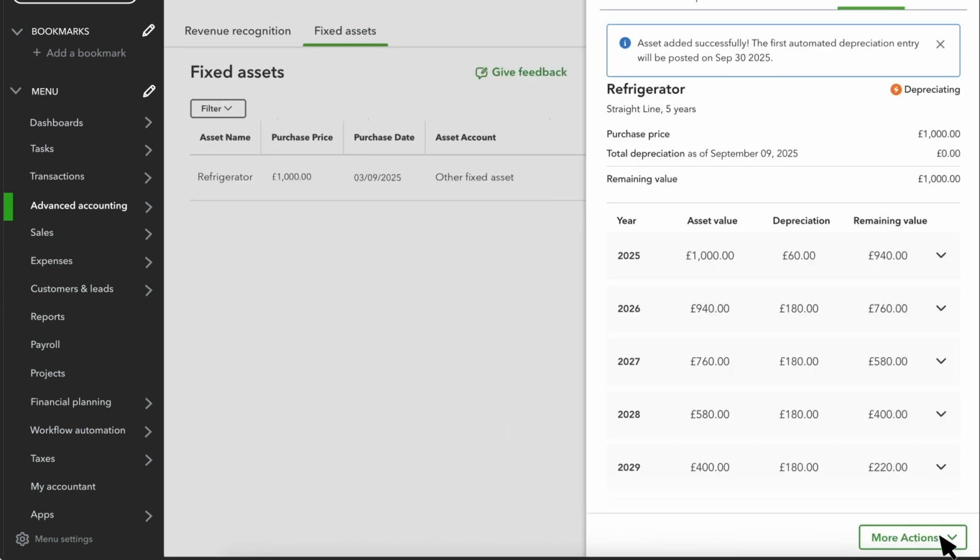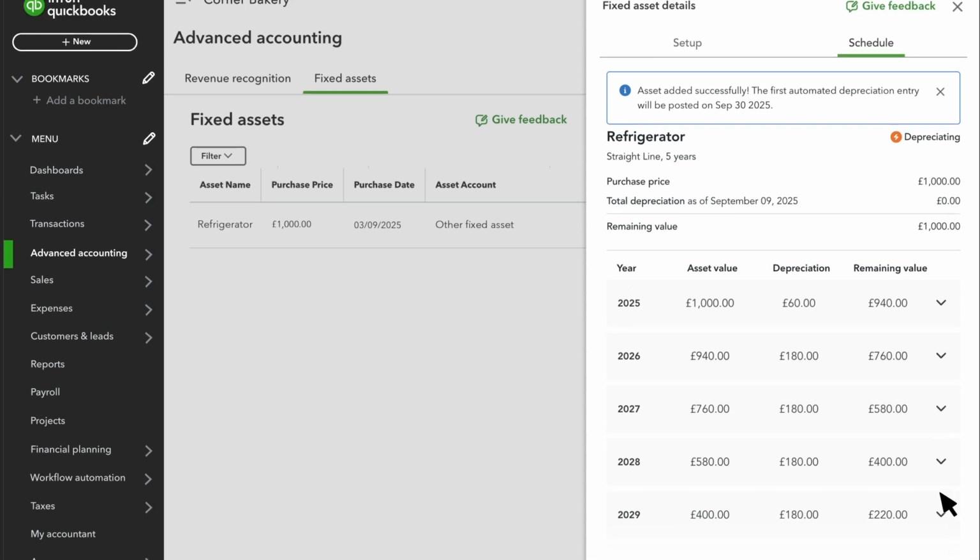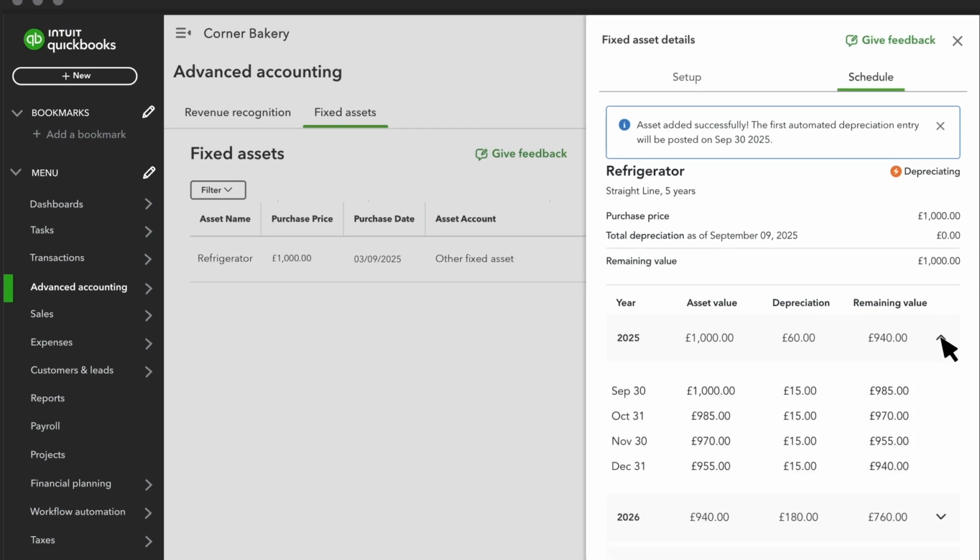Now you see the depreciation schedule for your asset. Select any of the arrows to expand a section and see more details. It's important to note that QuickBooks doesn't record any historical journal entries. So if you're setting up an asset you've already depreciated, you'll see the asset value, depreciation, and remaining value for each month in the past. But QuickBooks won't record that journal entry for you.